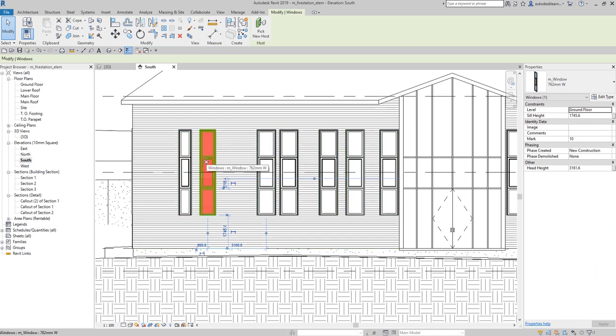You are changing only the type of the window instance and not its family. Notice the change in the width of the window. We are only changing the type of the window instance and not the family itself. That's why you see it now changed the width. Another thing is, from the project browser, from my floor plan, I'm going to open the main floor. So this is the main floor.